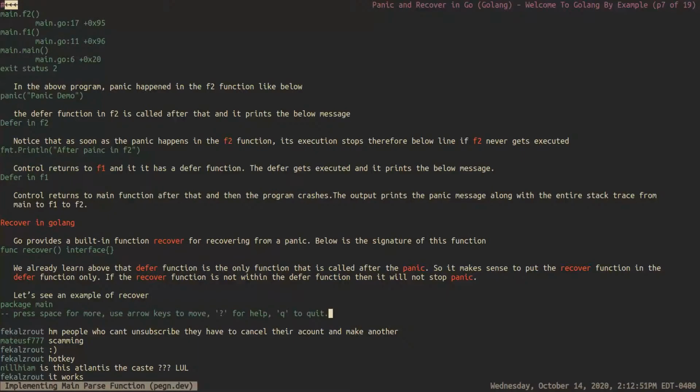Any above program panic happen in 2 line below? Yes. Got it all. Recover in Golang. Well, okay, so recover just grabs the interface. So if there's no recover, it will not stop the panic. So the panic will keep working, and you should always recover from the panic. That's just dumb.